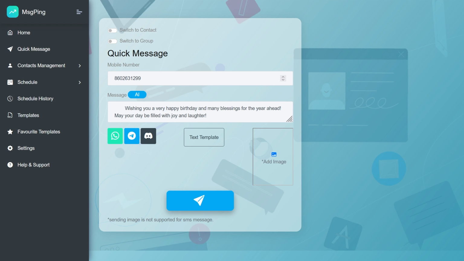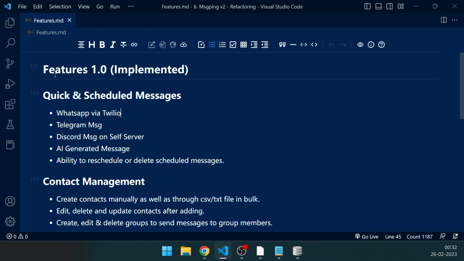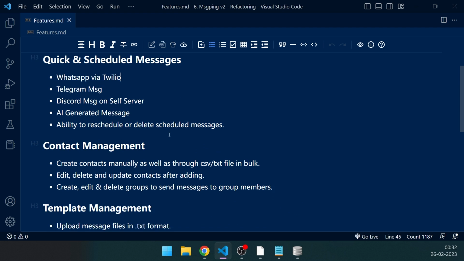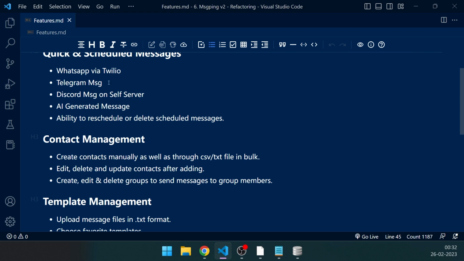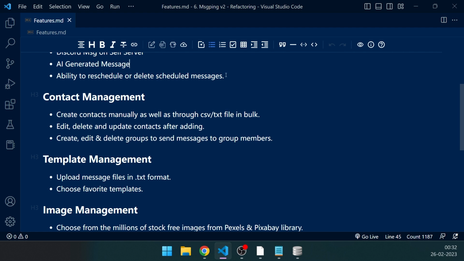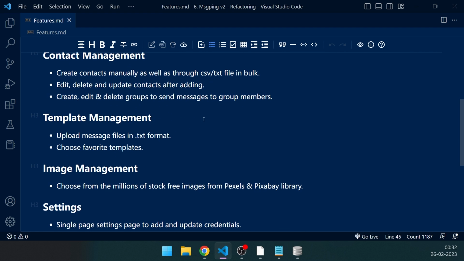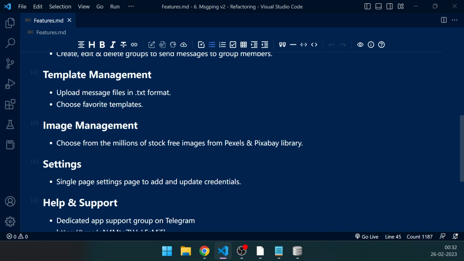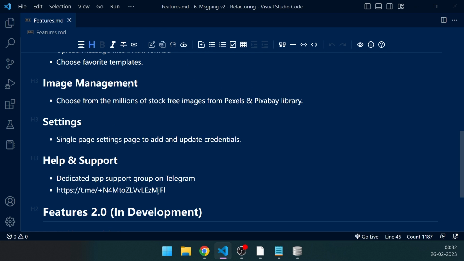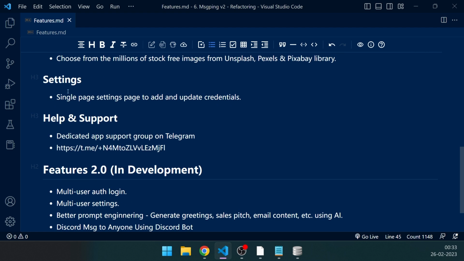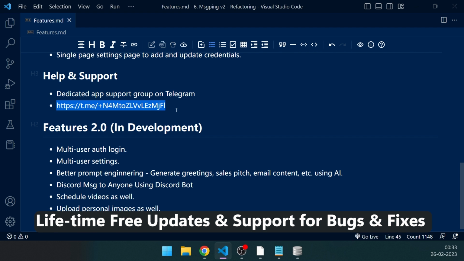Now, this is the version 1.0 of this application, and currently I'm in the works of version 2.0. All right, so as you can see, these are the features of version 1.0. So we have quick message and schedule messages for all the platforms. We have AI generated messages as well, and we can schedule, reschedule or delete scheduled messages. So all of this is implemented. We have full contact management system, and as you've seen, we also have template management system, and furthermore we have image management system as well. And depending on when you're buying it, you may have the option of Unsplash, Pexels and Pixabay libraries. Furthermore, we have a single page settings, and you will have quick support on this dedicated Telegram group. That's especially for this application.